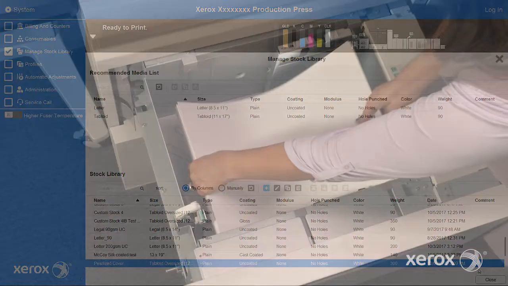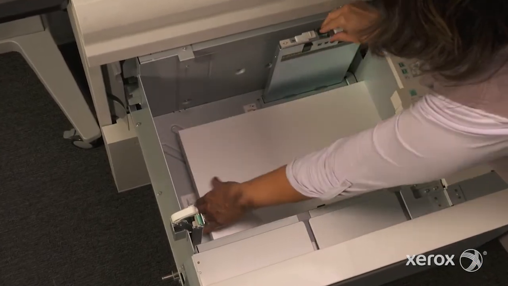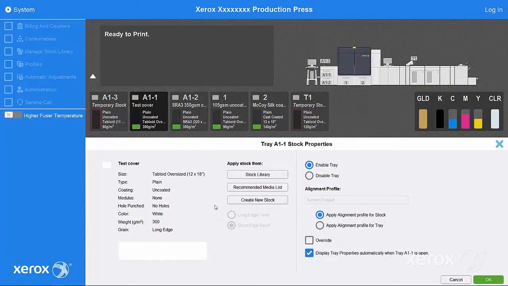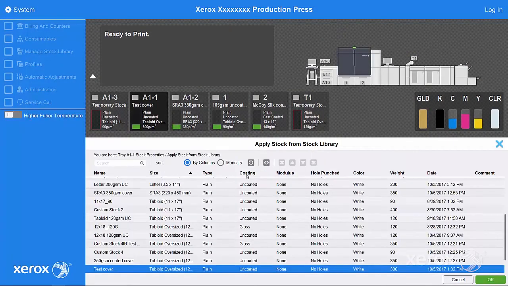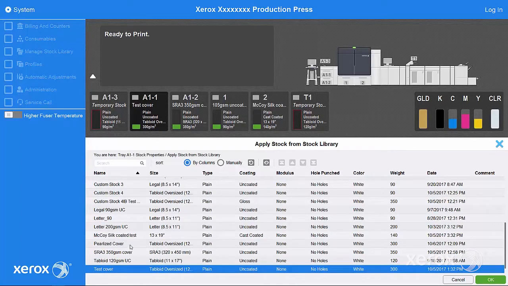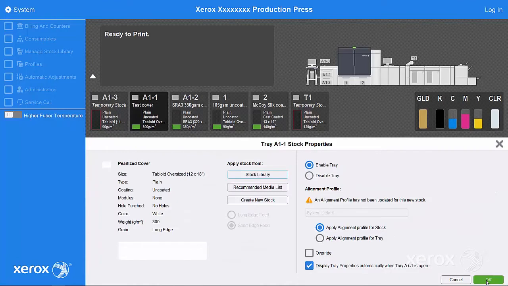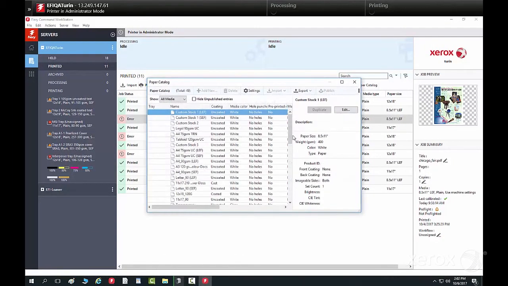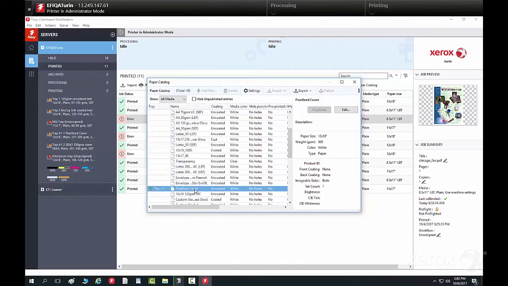Next, we need to load the stock into the press's paper tray to complete the setup process. When the tray's Stock Properties window opens, select Stock Library and choose your newly added stock. Then select OK. Once the new stock is created at the Stock Management System, the paper catalog at the print server is automatically updated. This lets an operator call out a stock by name without having to spend valuable time redefining all its attributes. That's it.